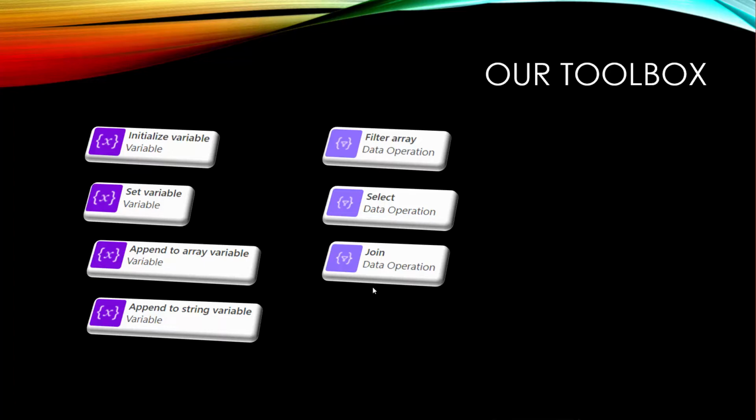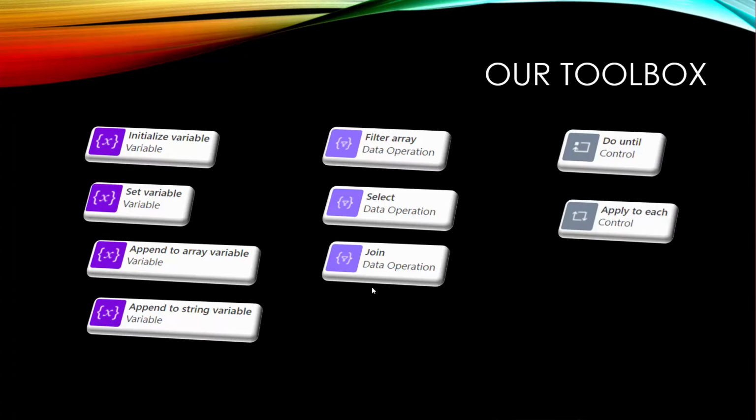We also have join that can actually concatenate the elements of an array and convert it to a string. I really don't want to use it because it's not just a simple array of strings, but keep that in mind that you may want to use it in a different context. On the other side, we have loops like do until and apply to each that will allow us to navigate through the different items in an array and construct the structure or any format that we would like to.